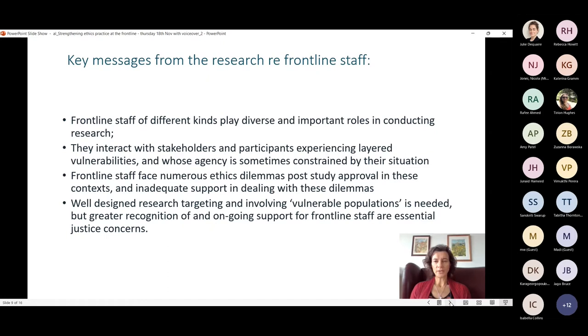So across these different settings, which include rural and urban Kenya, different sites in Thailand and in South Africa, what we heard from frontline staff, and many of us have been and play roles as frontline staff ourselves, is that these staff face many different kinds of diverse and important roles, and they interact with stakeholders and participants who are often facing layered vulnerabilities related to their social economic status, their health, their well-being, their support processes and access to healthcare, etc., and their agency, or ability to act and make decisions, is sometimes constrained by these contexts in which they live.